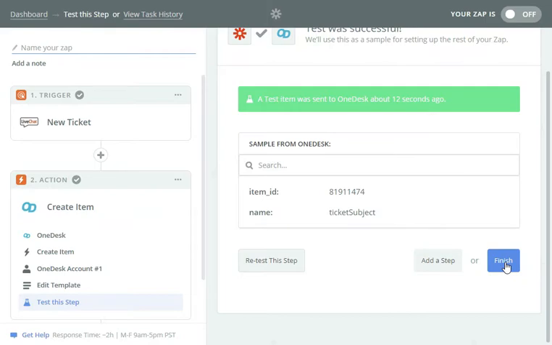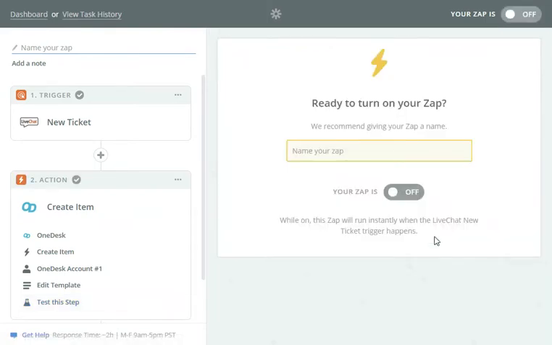Finally, I'll click Finish. And at this point, I give a name to my Zap, and I can turn it on. When that's done, I have a fully functioning Zapier integration. When a new ticket is created in your live chat application, it will automatically create a new ticket in your OneDesk account. So there's a few seconds delay, but still it will go through.